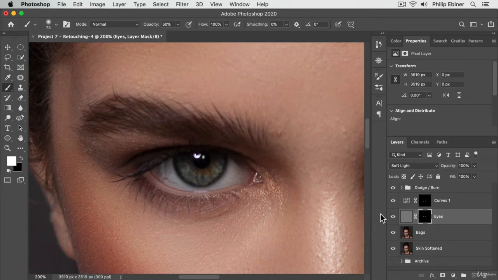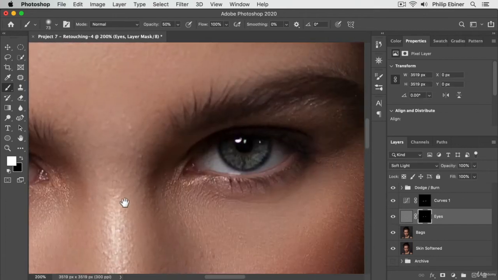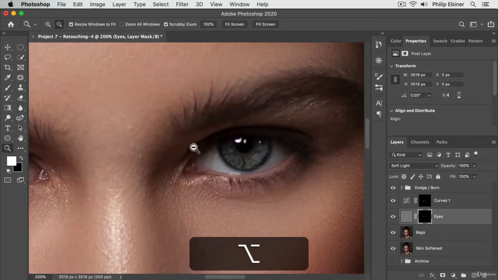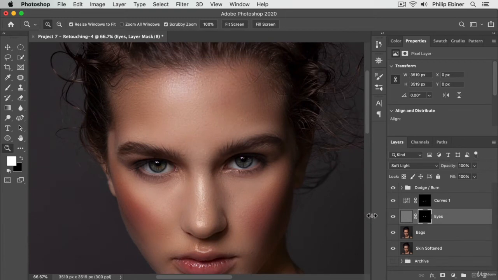Just like so. And if you turn this on and off, you can see that it actually starts to brighten and sharpen our eyes. Just that little bit makes them a little bit more dynamic. All right, so the next thing we're going to do is enhance the color of the eye.